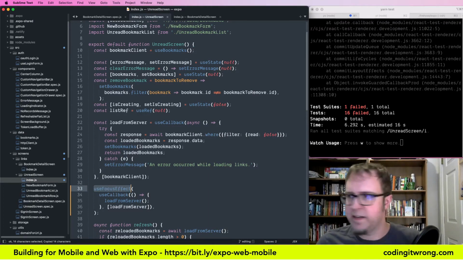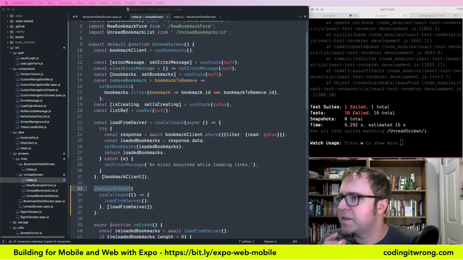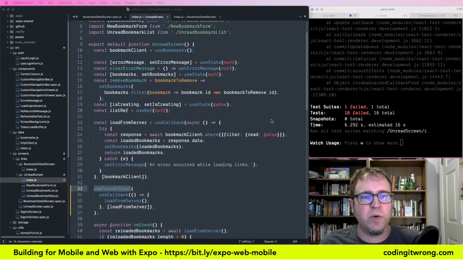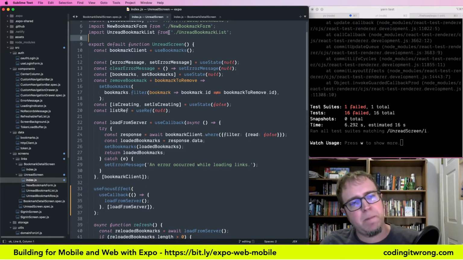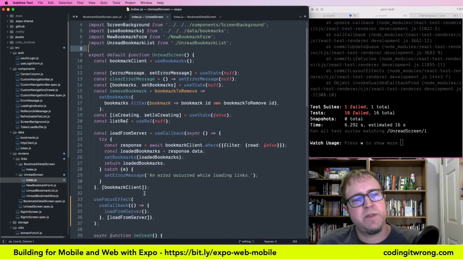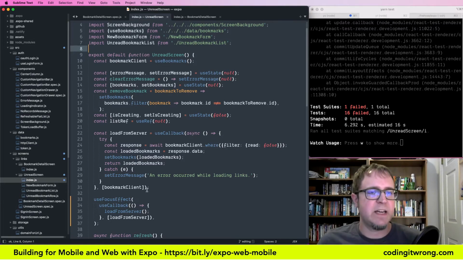So let's see if I have this. No, I have not handled this in tests before. So let's see how we can do this. Use focus effect comes from there. It is a function. We pass a callback to it, and we expect that when the component is rendered, it's called. So I think we can actually simulate that in the component in the test. That's kind of interesting. But I think that's the right thing to do.